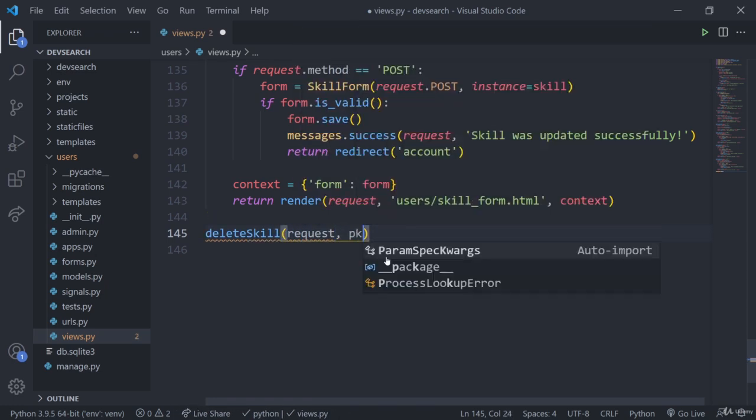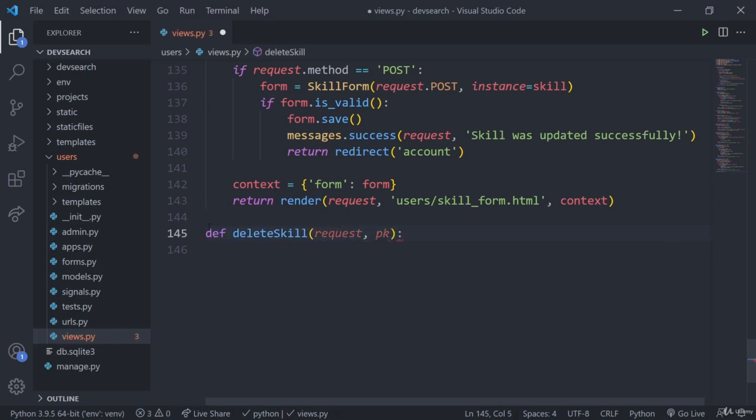So we'll pass in PK, the primary key, and I forgot to create the actual function. And let's go ahead and return that template. So we'll just do return render, and we'll pass in request.